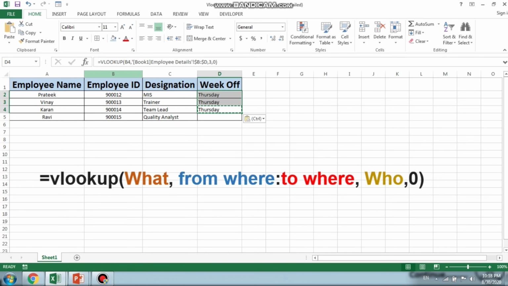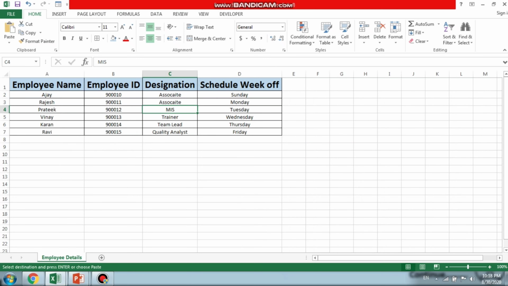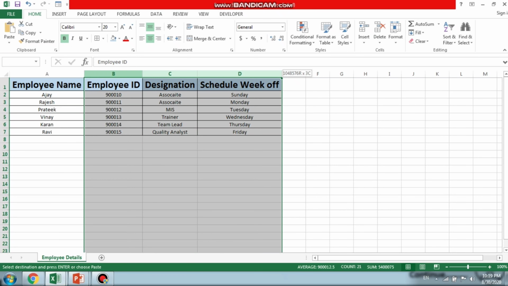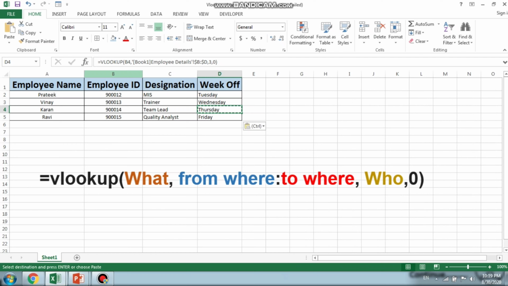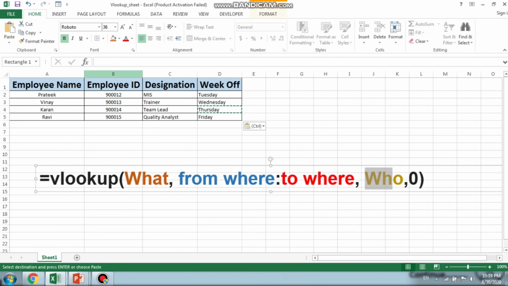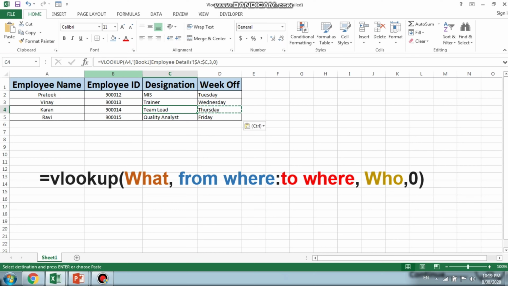I believe you guys got the understanding, and it is very easy. So guys, always remember one thing, from where to where. The columns you are selecting, if you're selecting from A, B, C, then A will be your column 1, column 2 and column 3. If you're selecting from employee ID and you're finding the week off, then if you're selecting these 3 columns, B will be your 1, C will be your 2, and this D will be your 3. And this 1, 2, 3 will be placed at who. Guys, do remember this point. Okay, so don't get confused while selecting the row and column.